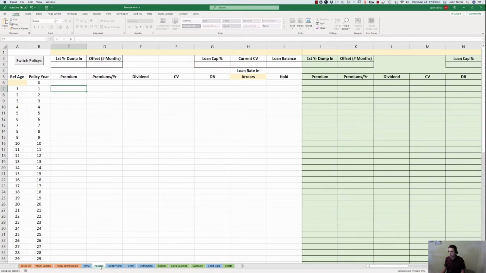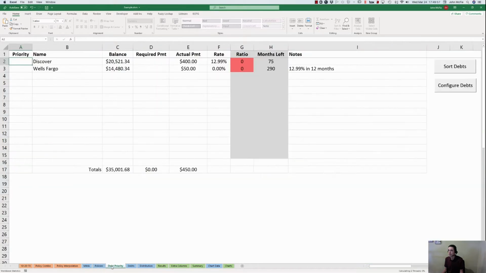On the Policies worksheet, we're not going to put a policy in here to start with. We'll add the policy later. We want a before and after to compare that with the life insurance policy. Next, debt priority. We have the two debts listed here, the two credit cards, Discover and Wells Fargo. One of them, the Wells Fargo, is at 0%, but only for 12 months. In 12 months, it goes to 12.99. So we're going to put this one as number one to pay off because the balance is nice and low.